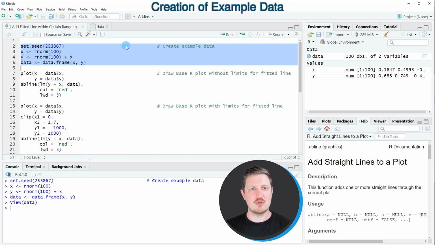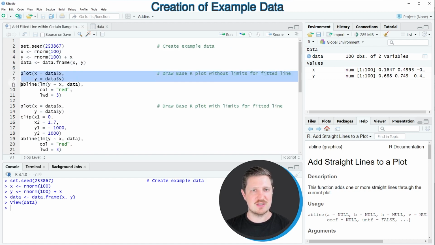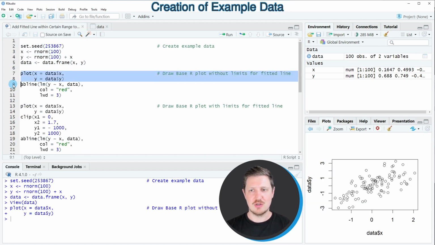Now, if we want to draw our data in a plot, we can use the plot function of base R. After running lines 7 and 8 of the code, our plot is created at the bottom right. And as you can see, this plot shows our data in a scatter plot.